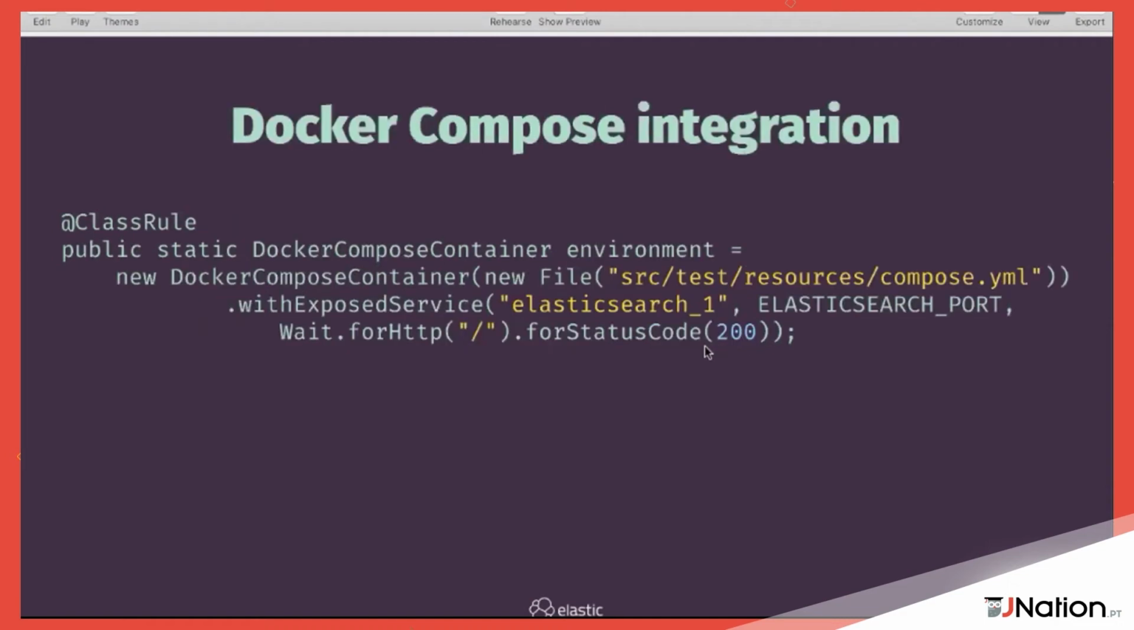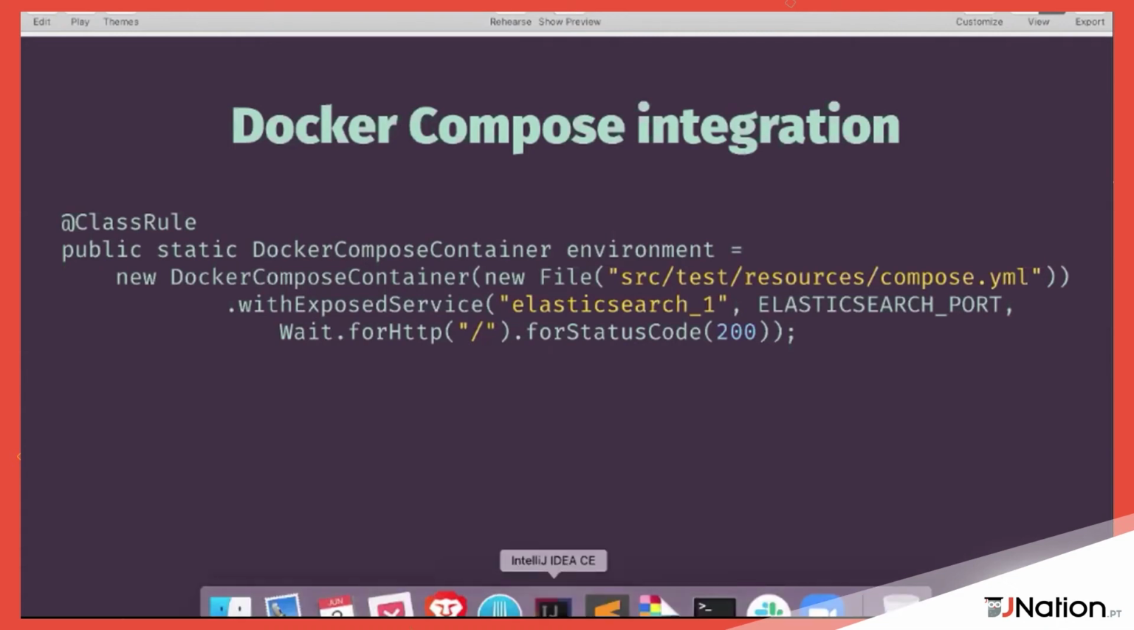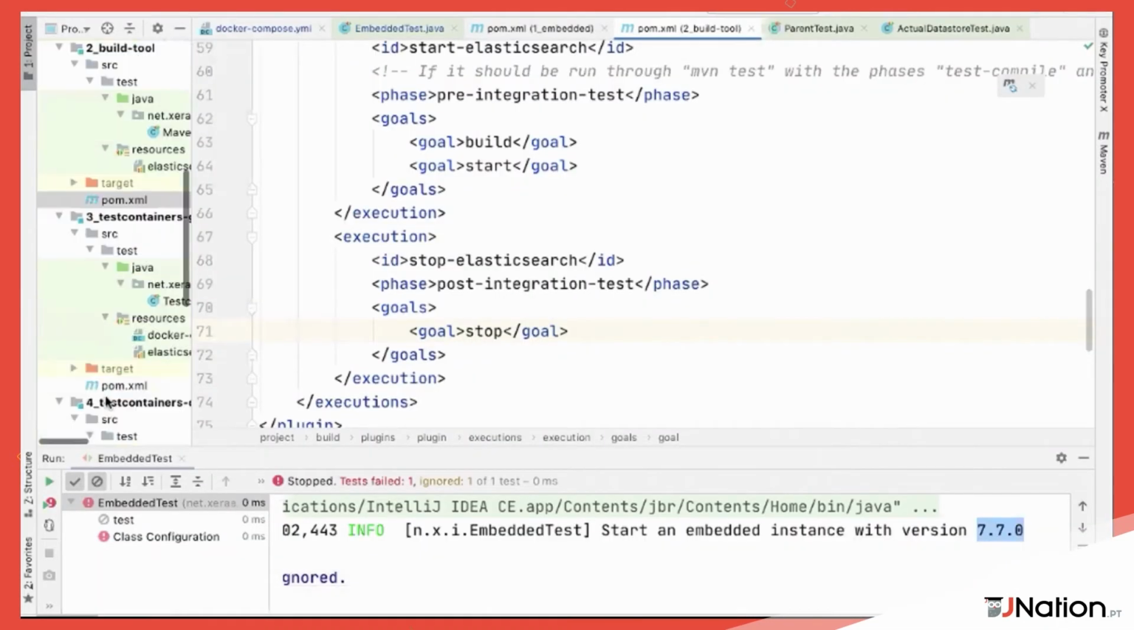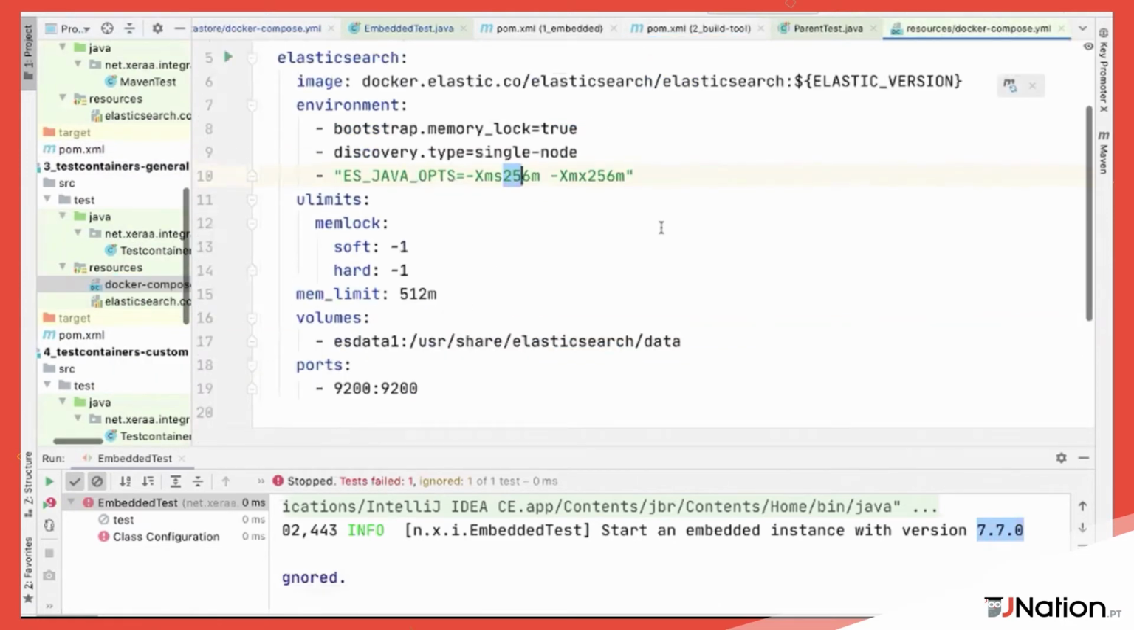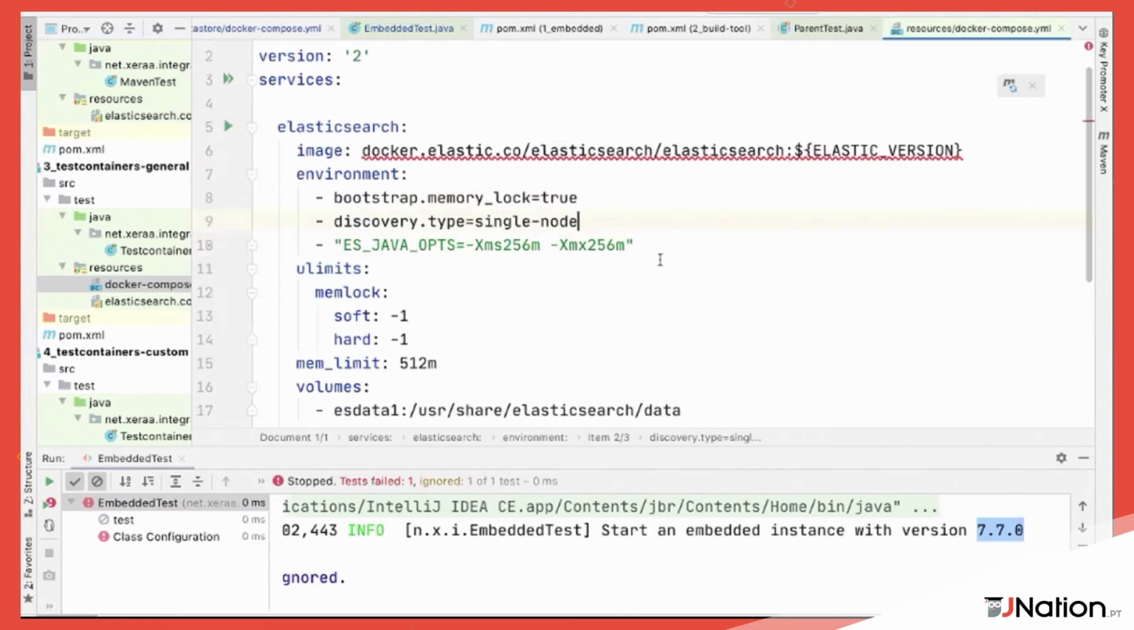You can also run against the Docker Compose file. So what I'm doing now is I will take the Docker Compose file from the very first example that we had, and I will just run that, but run it through Testcontainers. So just to give you a quick idea what the code here looks like. And again, this is just a kind of config.